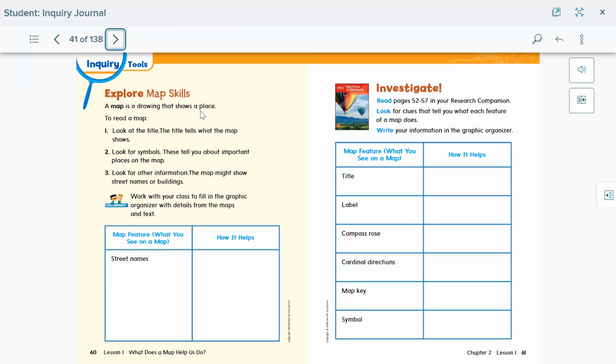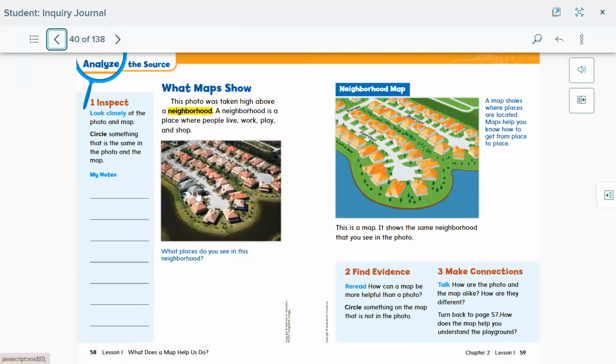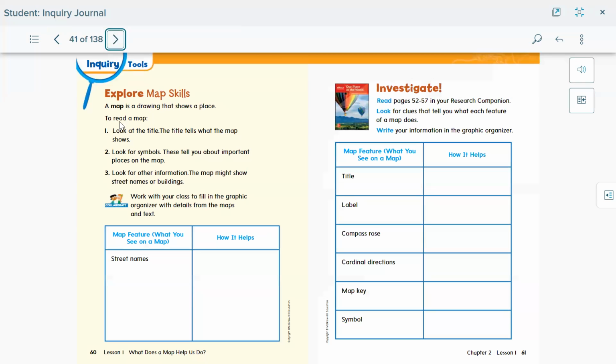A map is a drawing that shows a place. So as you see in the previous page, this is a picture and this is the map that shows you where to go or to find the place that you're looking for. All right, look at the title. The title tells what the map shows. Look for symbols. These tell you about important places.